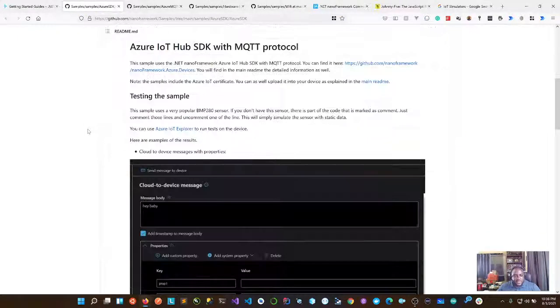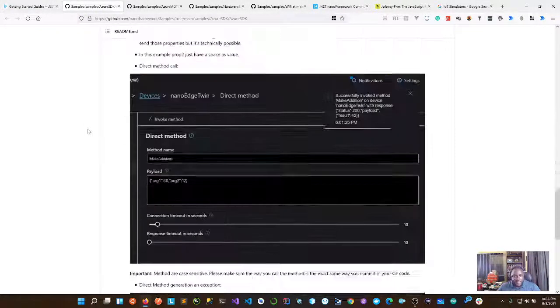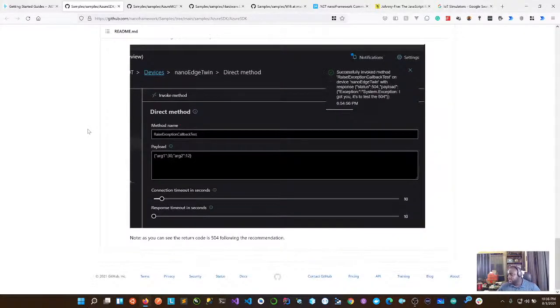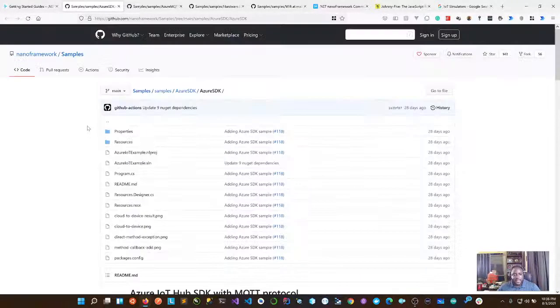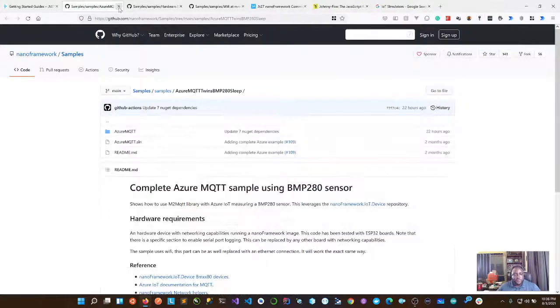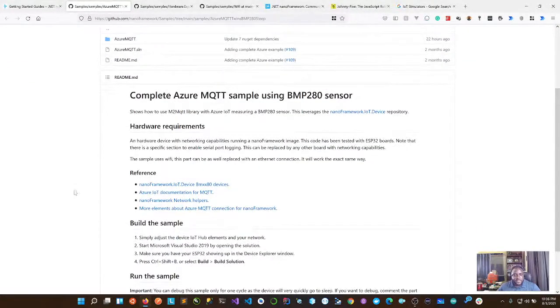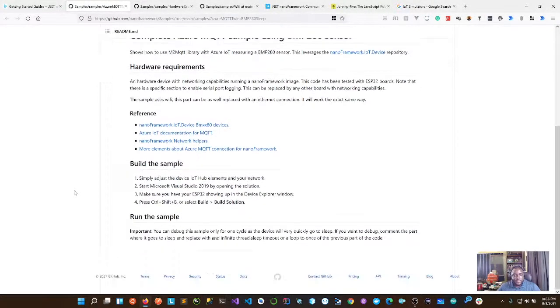Let's see. So this is the Azure SDK. Okay, so cloud. Yeah, that is cool. And this one is with the BMP280 sensor.